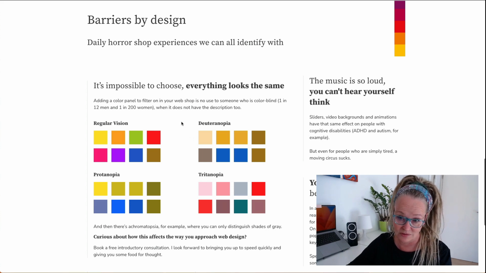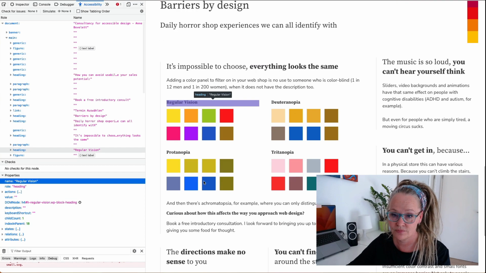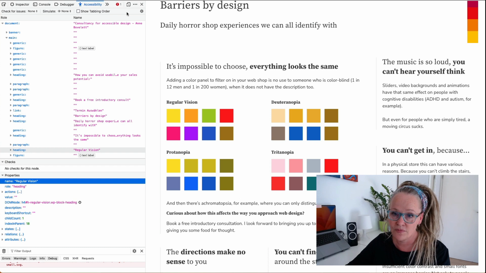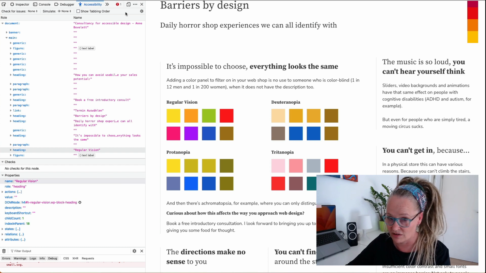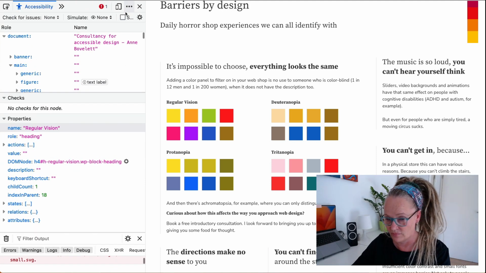Step 1, right-click. Step 2, go to Inspect Accessibility Properties. And then the panel appears depending on your settings on the right, the bottom, or the left. Now, the font sizes in this panel are incredibly small, and for me, that's hard to read. So I'm going to enlarge it, and I do so by hitting Command plus. On a PC, that would be Control plus.